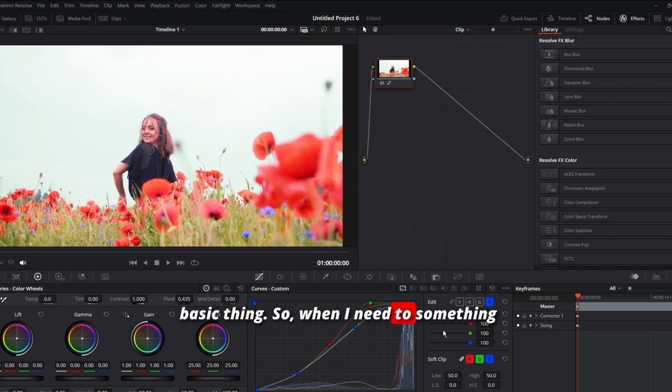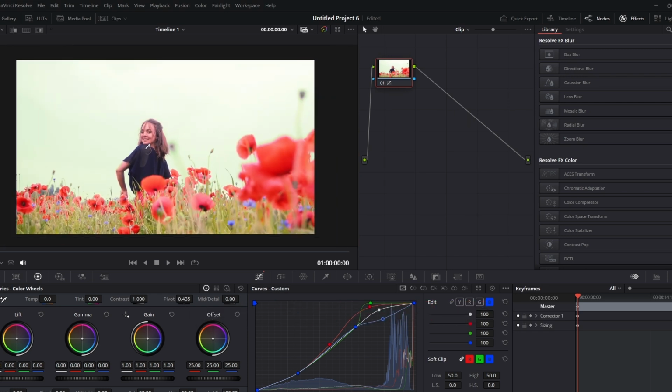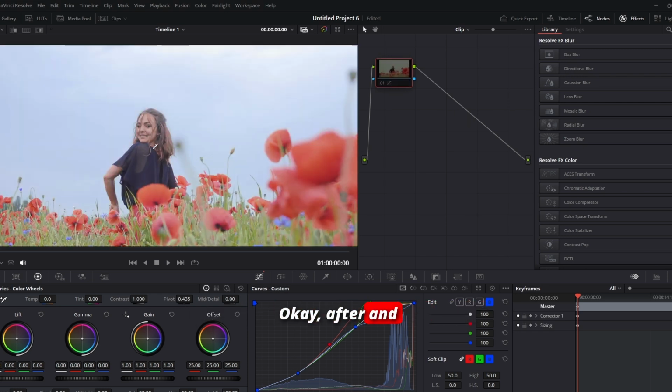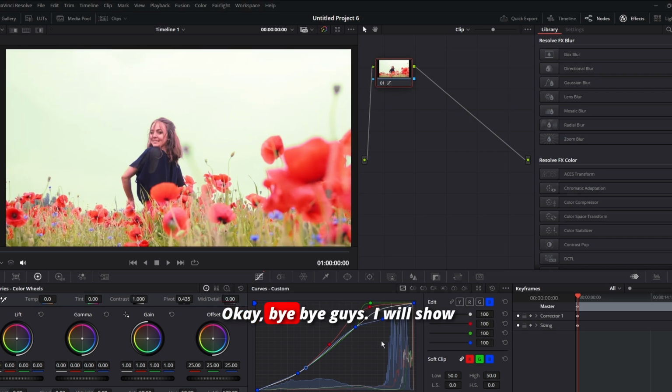So when I need some yellow tone, you just put down your blue curve, and here you can see the difference and how cinematic it looks. Okay, after and before. This is actually how the curve tone works. Okay, bye bye guys.